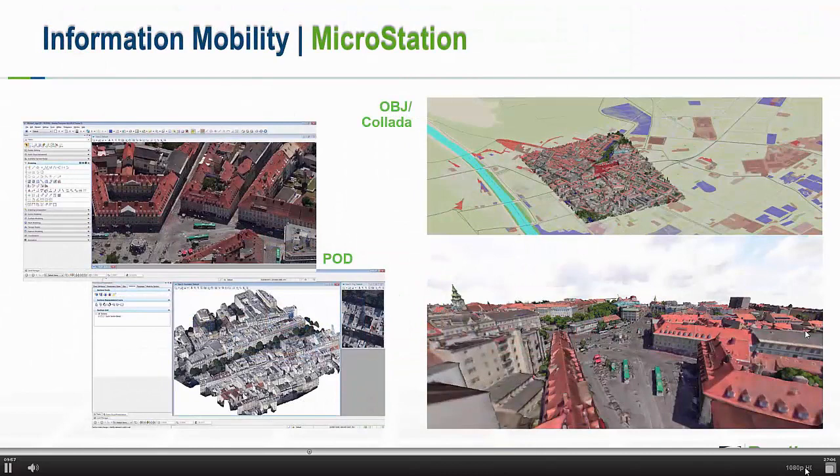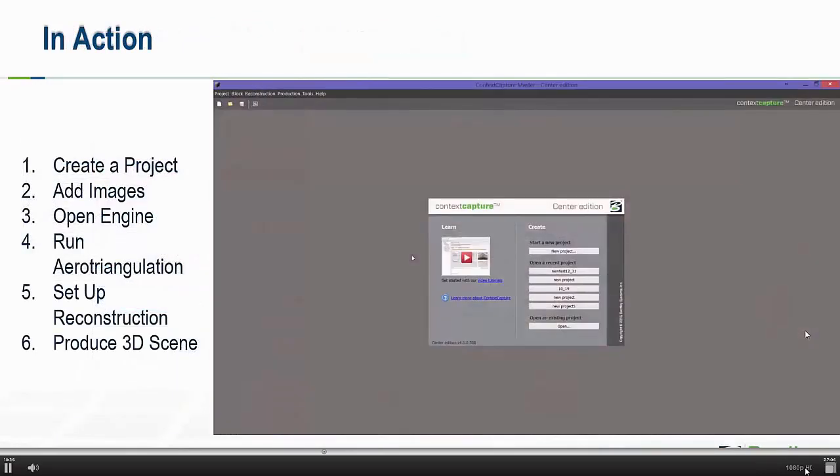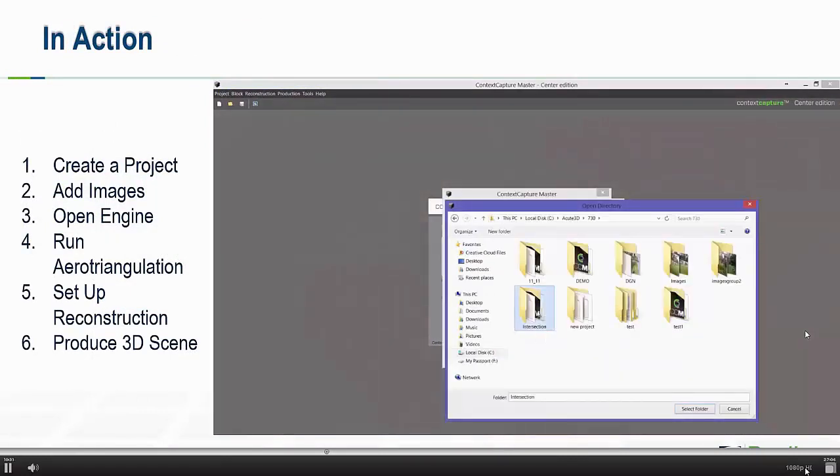Downstream, the workflow would involve using that 3D reality mesh within the MicroStation environment. We can also generate what's known as an OBJ or Collada, and these are common file sharing formats for a 3D model. We can also generate point clouds. Bentley's native point cloud is a POD file, and we also generate other formats as well. So let's take a look at the process in a brief demonstration.